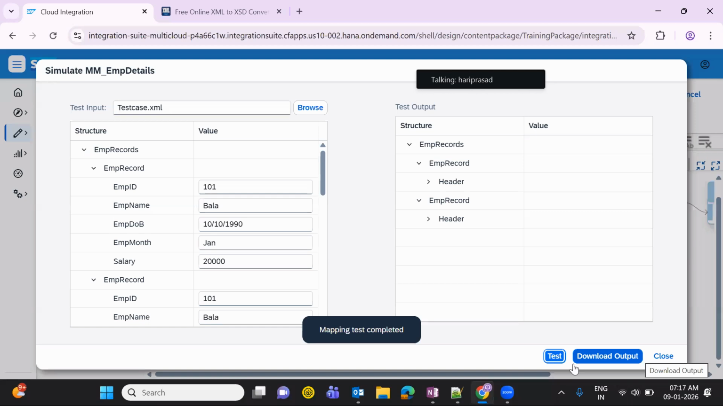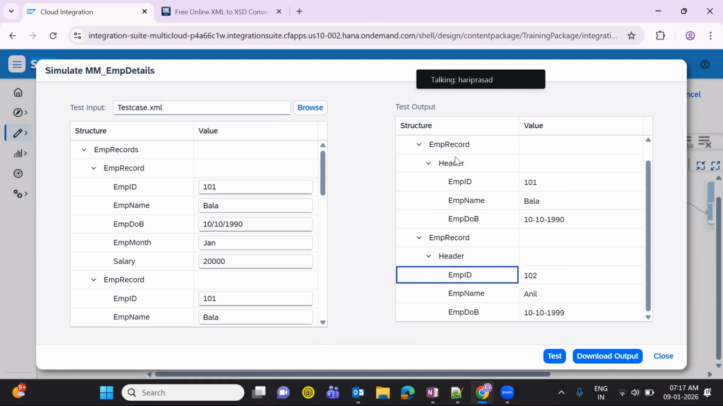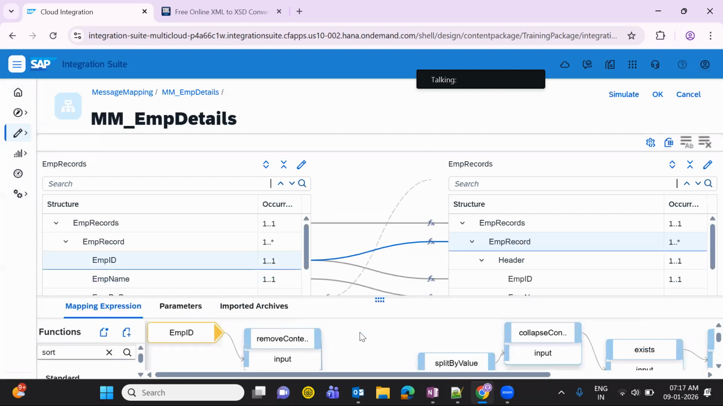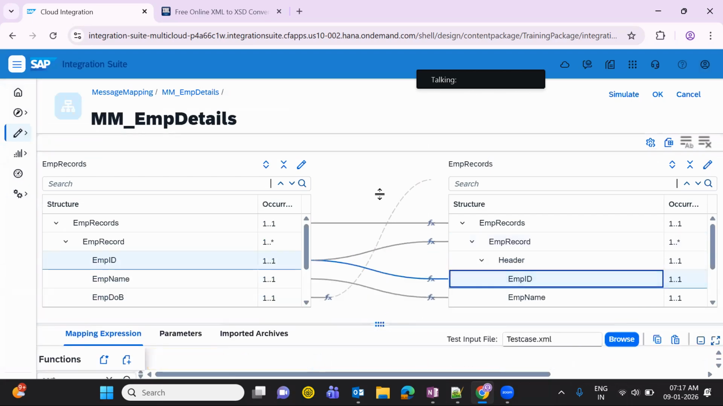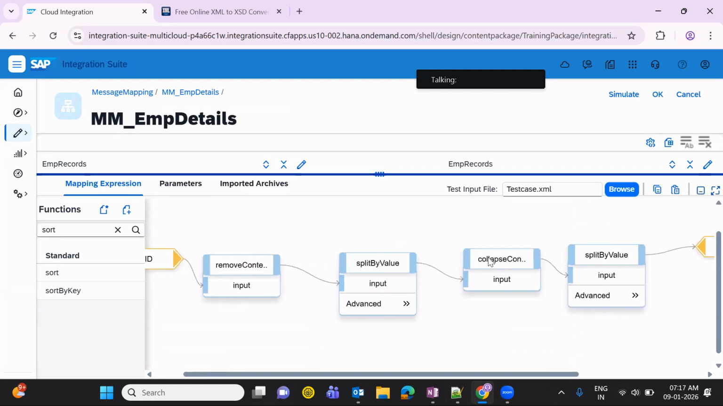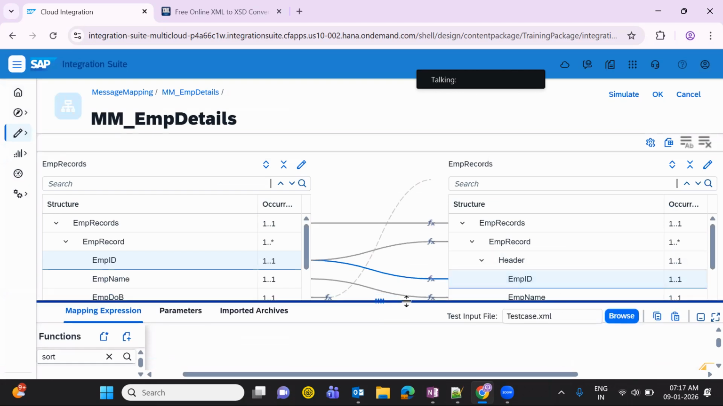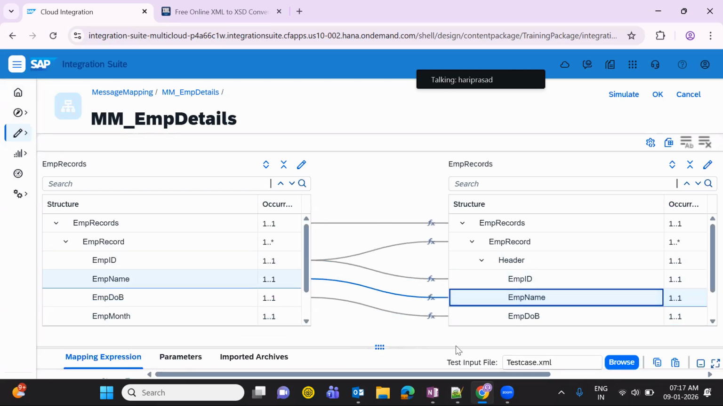So now you can see I'm getting only 2 employee records. So this is the same sorting function I need to implement for employee ID, name, date of birth. So we'll work on one more scenario.